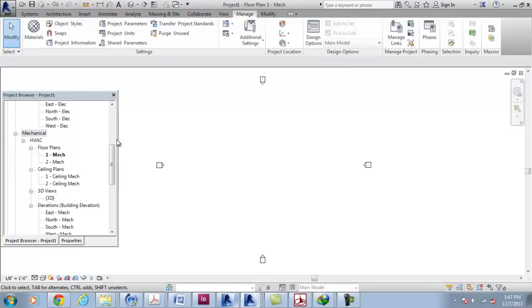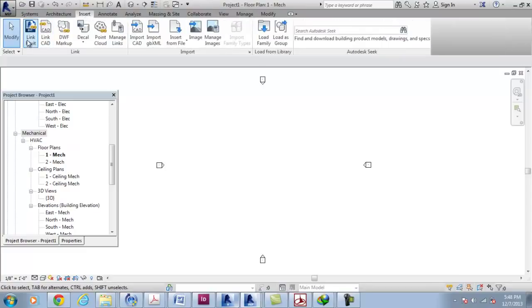Now let's start after setting the location. I need to start with linking the architectural model in the MEP interface. I am in the floor plans 1 mech view. Here in the Manage tab you can see there are various options, but before that I need to insert the Revit file.